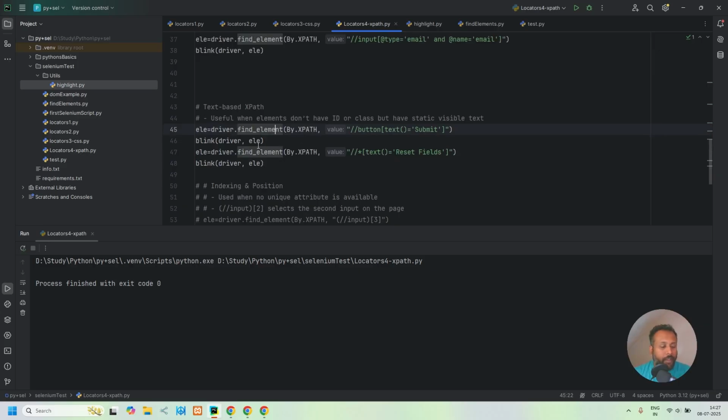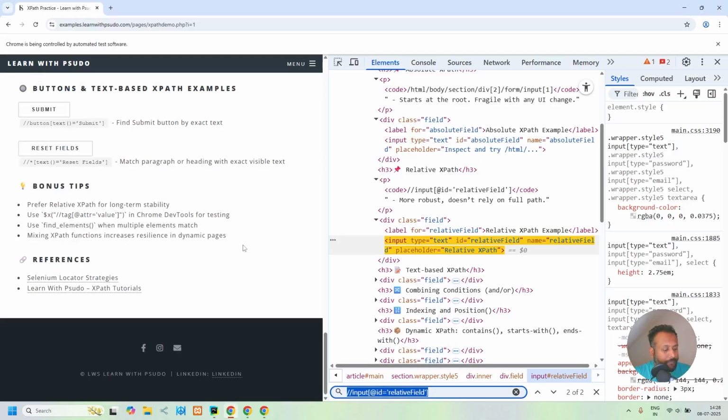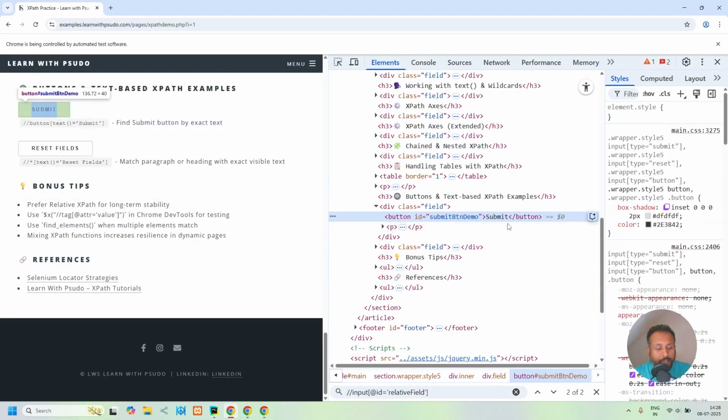Now, what we are doing is we are trying to figure out an element which is a button and has text of submit. Now, if you see the difference here, we are not giving any @ annotations for text. Why is that? Let's head back to my application and see. So this is my submit button. If I inspect this, this is where I want you to focus.